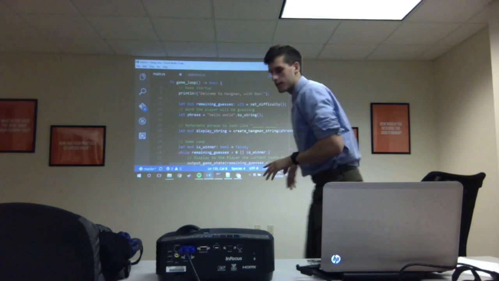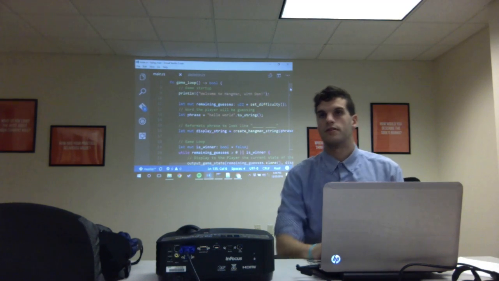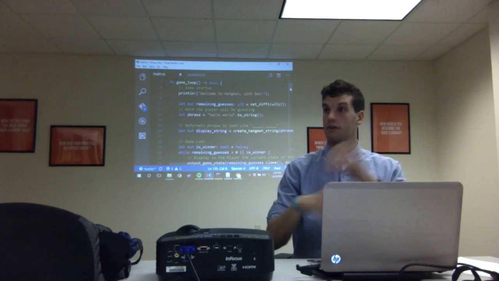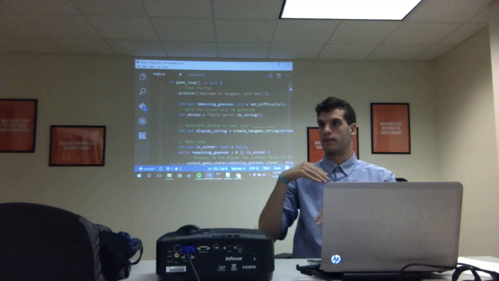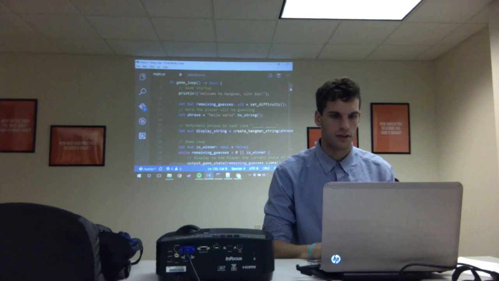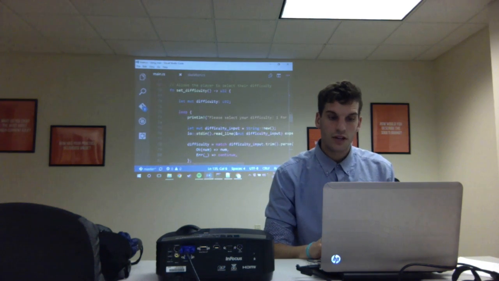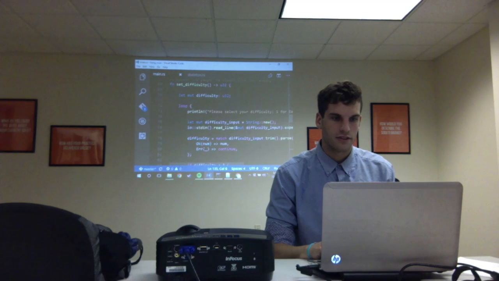One thing that you could do, if you got further on, is form a struct that has the hidden string, where it'll have an underscore, but then also store the hidden letter behind it. But this one is pretty simple, and I think most of you can do it. So first we'll look at the set difficulty. As you can see, it allows the player to select their difficulty.